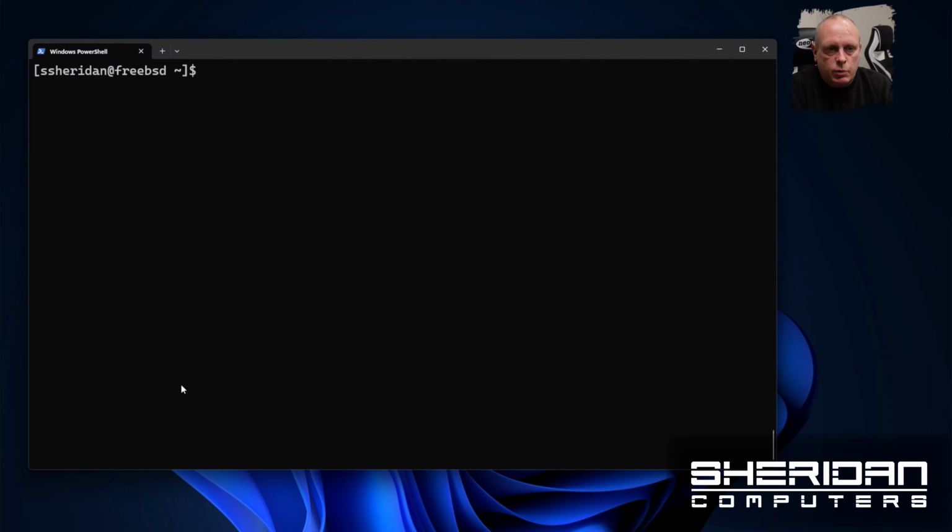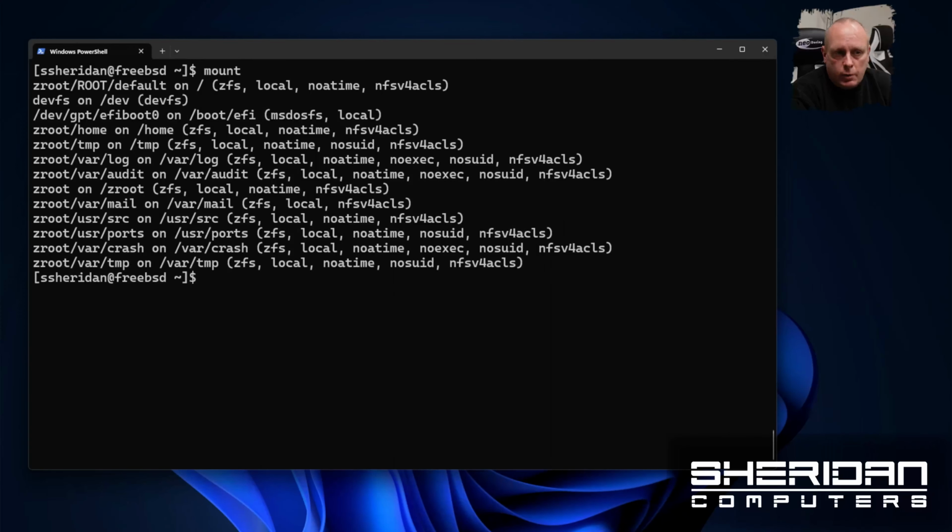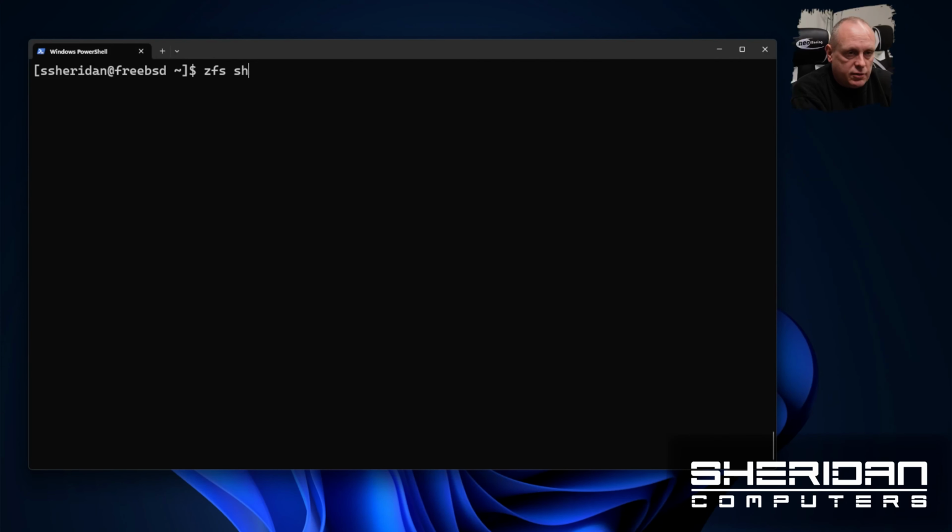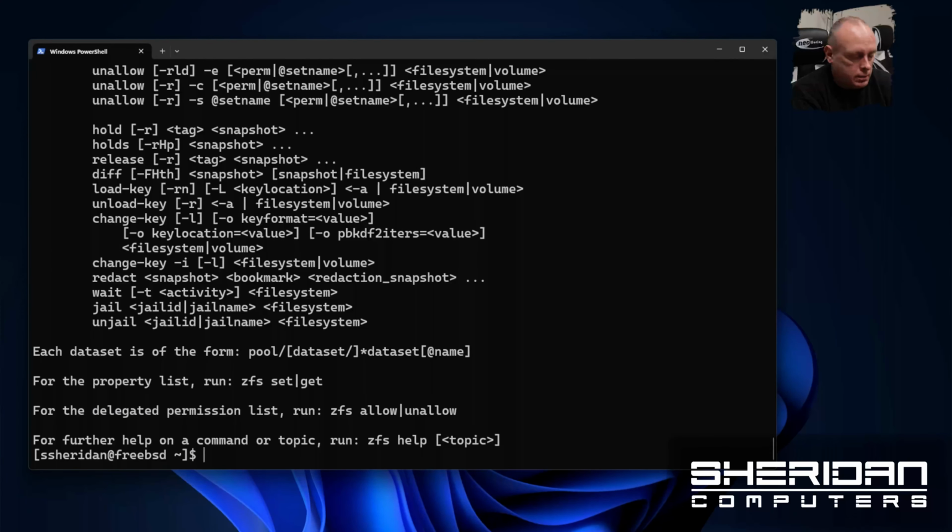I'm SSH'd in with PowerShell. So the easiest way to see if we're using ZFS is to simply type mount. And we can see that we've got zroot. So there's a number of ways of doing it. You can also do zfs list, which will show you that you're using it.